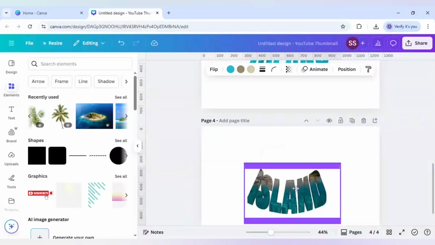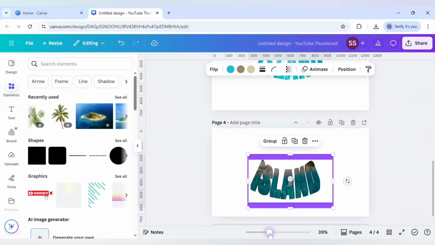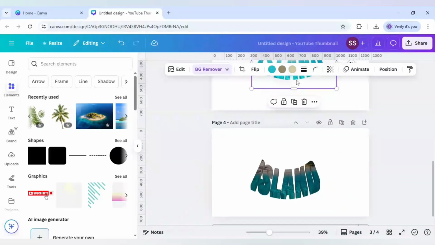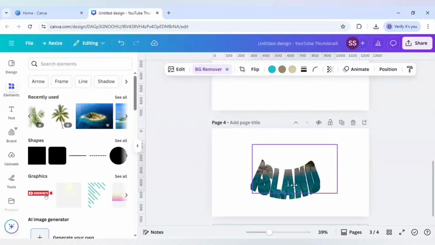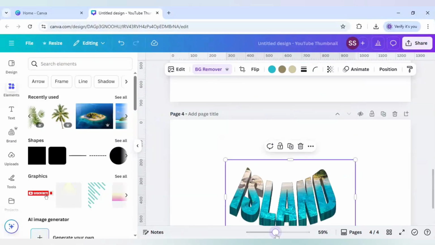Now select all of them and place it right here. The 3D part is ready. Now the final work needs to be done. Just bring this image here and paste it right here, and as you can see, it is looking good.